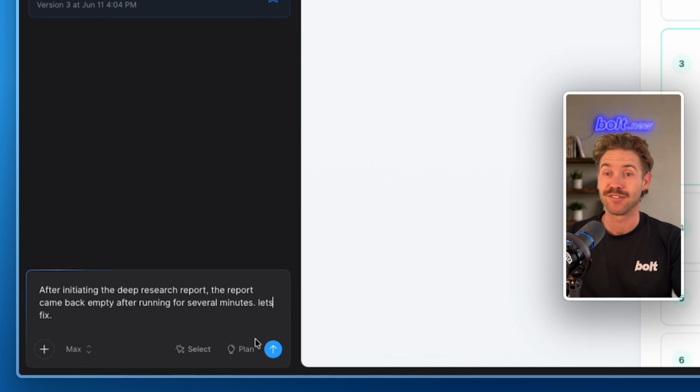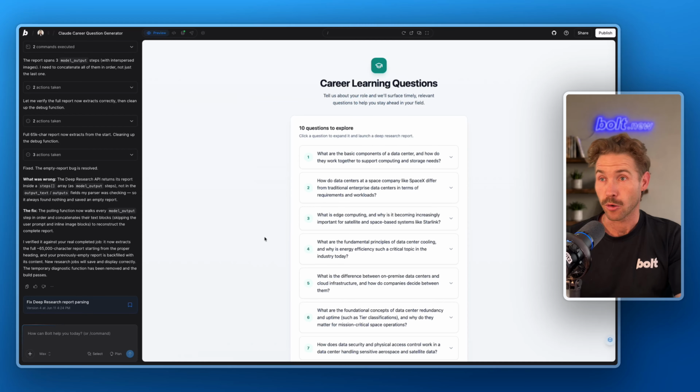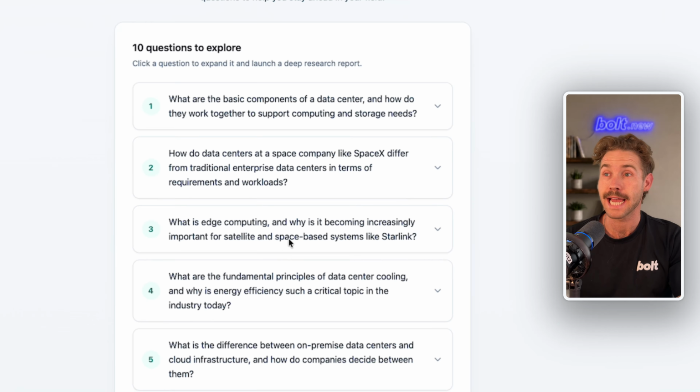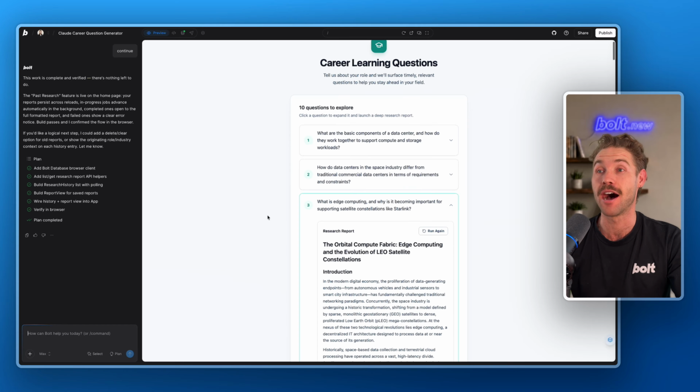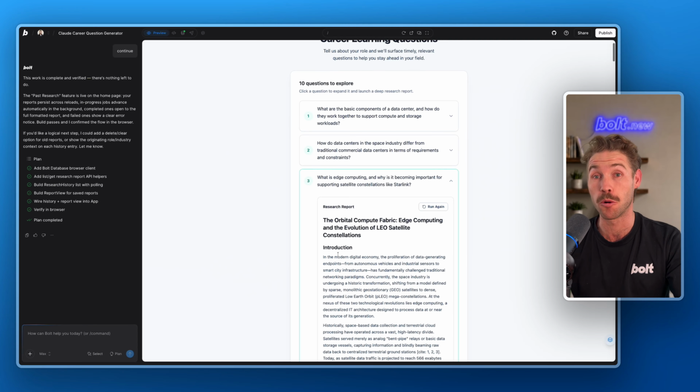This time we'll be a data center engineer working in the space industry for SpaceX, asking beginning questions. Let's generate these questions. Here are some interesting questions. I like this one. What is edge computing and why is it becoming increasingly important for satellite and space-based systems like Starlink? So let's open this up and we'll begin our research. About 5 minutes has passed and the Google Deep Research report is ready.